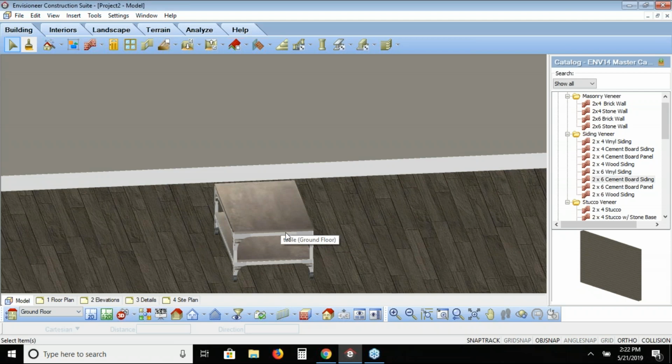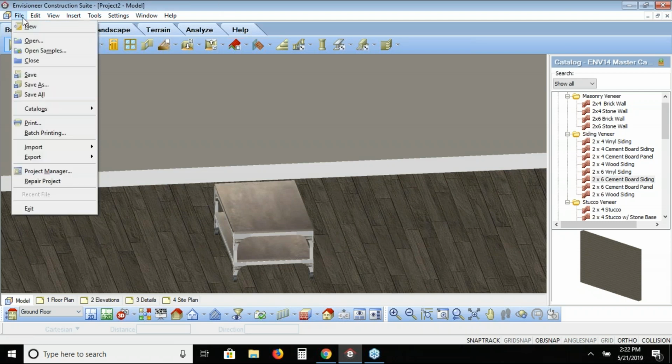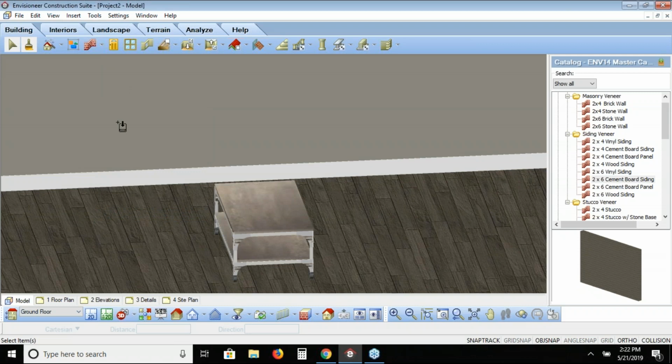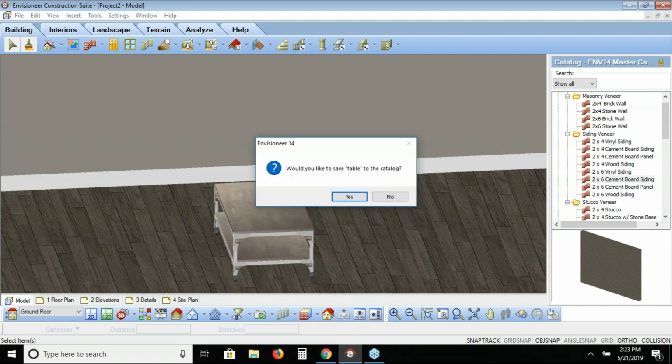If you want to save it to your catalog, you come up to File, Catalog, Save Element to Catalog. So that'll take what's part of this project only and allow me to save it to my catalog for future projects too. So I say Save Element to Catalog. You see my cursor changes. I put my cursor right on top of that table and I left click. And it comes up and says, are you sure you want to save table to the catalog? And I say, yes, I do.